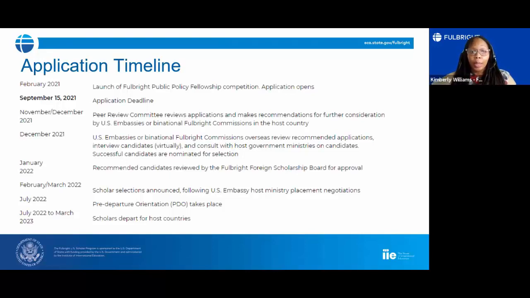December of 2021, that's when the U.S. embassies or commissions will review the applications, and they will consult with host government ministries on candidates. There will be an interview process that will be held virtually.